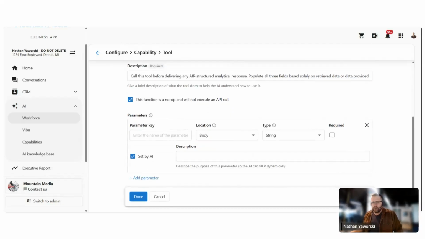Parameters. So the first one, for all of them, I'm setting my location to body. My type is going to be string. Required is going to be true, the check mark. And then set by AI is going to have that check mark as well.